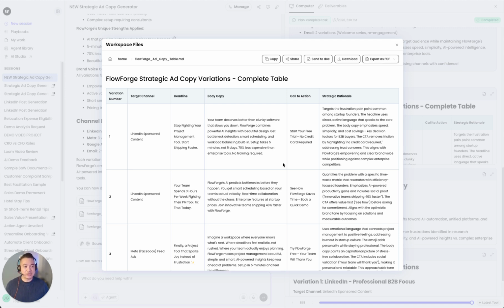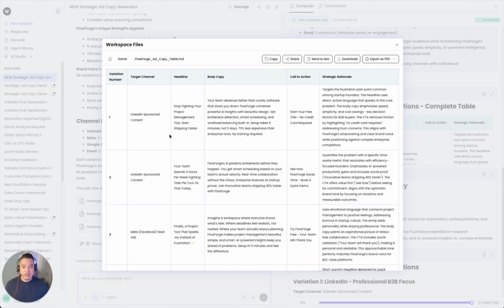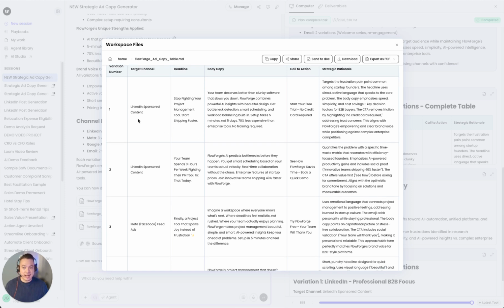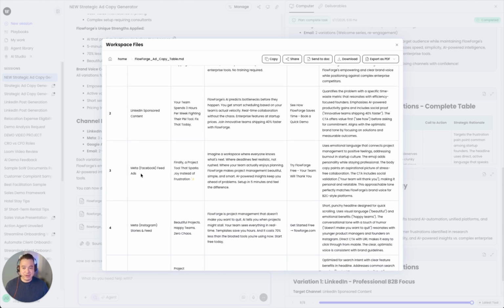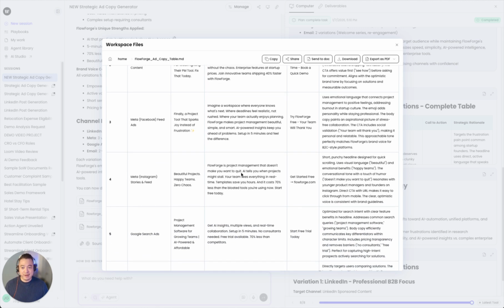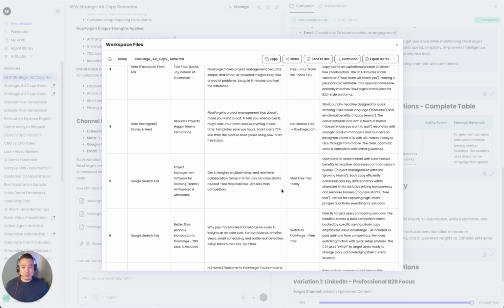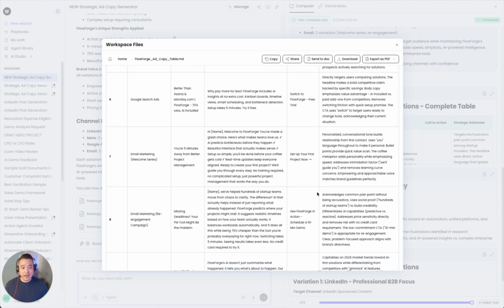These are essentially 10 variations of strategic ad copy, each one optimized for different channels. So you've got LinkedIn ads here with messaging that's targeting startup founders. You have Meta ads down here with a slightly more casual tone. You also have Google search ads here as well that are ultra concise, they're price focused, and we even have some email marketing ones here as well that are designed to drive opens.